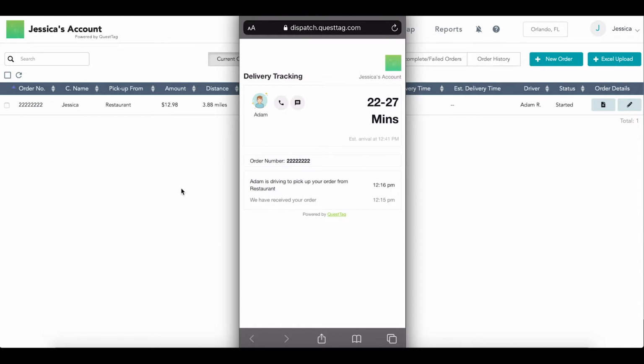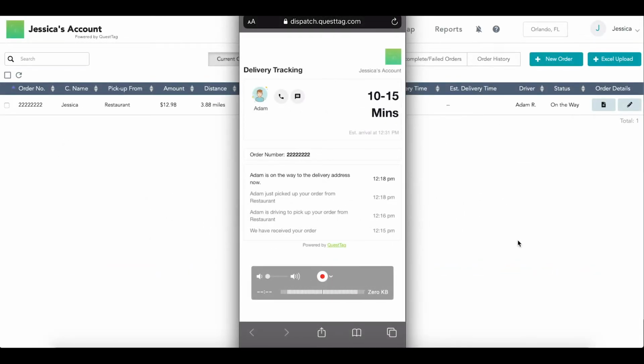Once Adam picks up the order, the customer will be notified that Adam is on his way to their location. Now that Adam picked up the order and he's on his way, the customer will be able to see the delivery time change and what time he picked up the order and the time he was on his way. So the customer really does get a minute-by-minute explanation of where their driver is and what time they will be receiving their delivery.